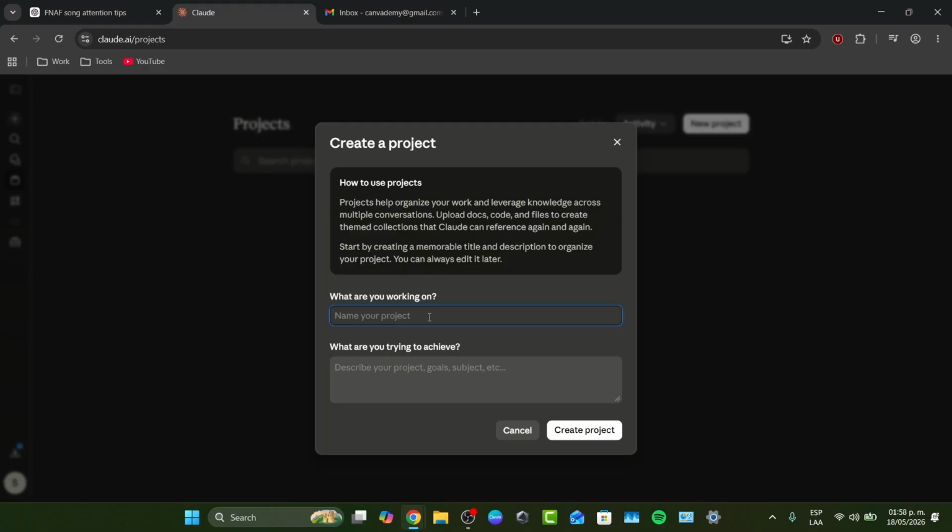if you're on a team or an enterprise plan, you will also see privacy settings here where you can keep the project entirely private to you or share it with your broader organization. So in my case, I'm going to just name this marketing. And what are you trying to achieve?